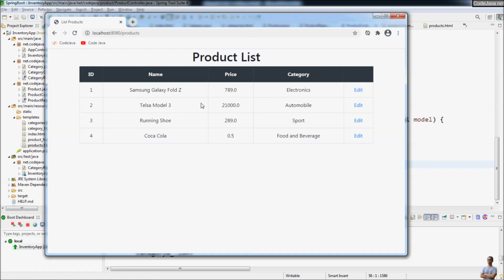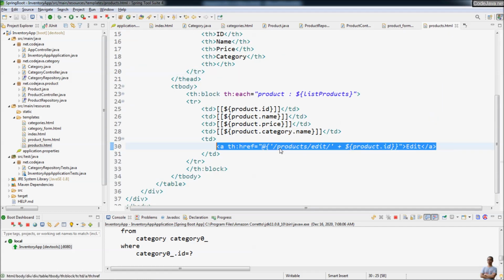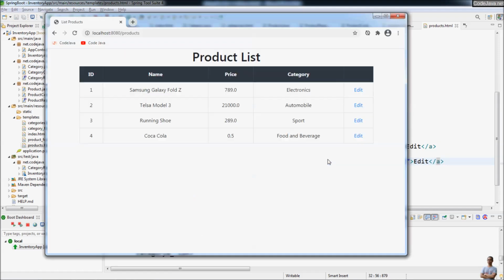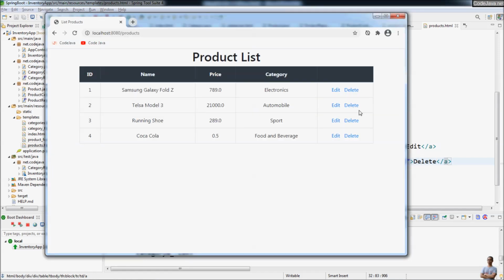Next, I'm going to implement the delete product function that allows the user to remove a specific product from the database. So update the product list page here to have a hyperlink for deleting a product here. The URL is product/delete and followed by the product ID. And you can see the hyperlink, Delete here, the hyperlink delete here.